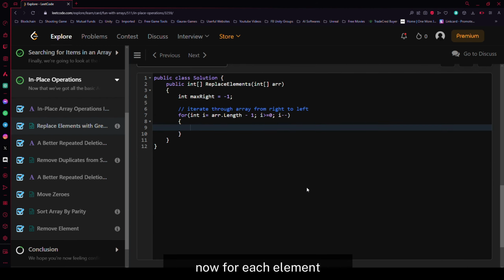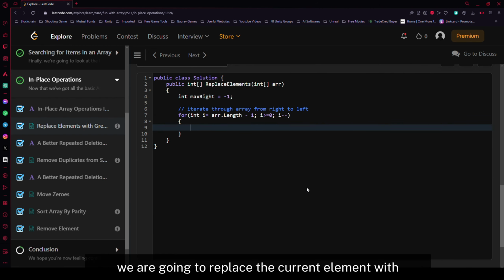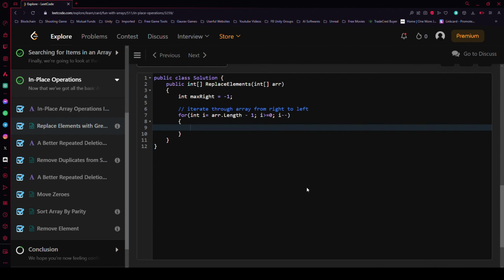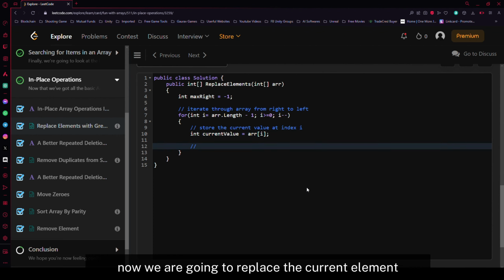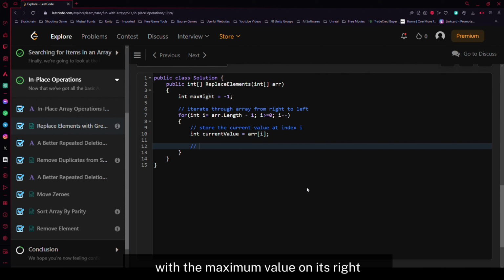Now for each element, we are going to replace the current element with the maximum value encountered so far on the right. So let's store the current value at index i. So int currentValue is equal to arr[i]. Now we are going to replace the current element with the maximum value on its right.